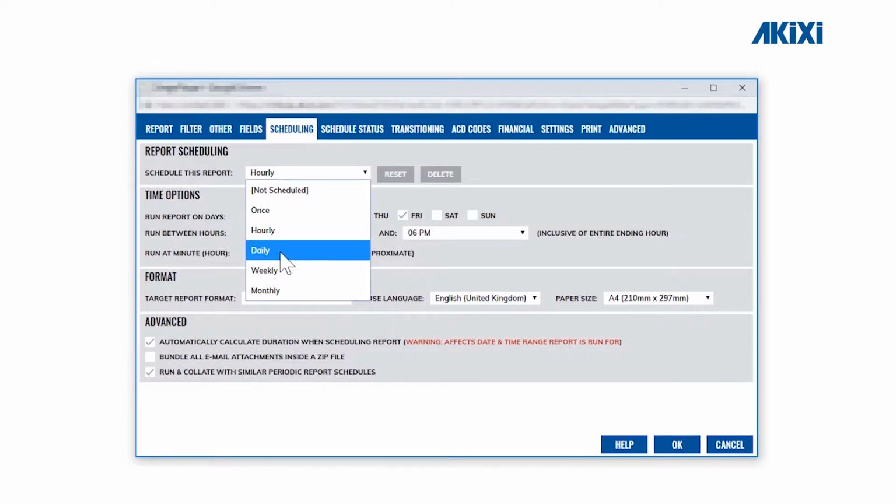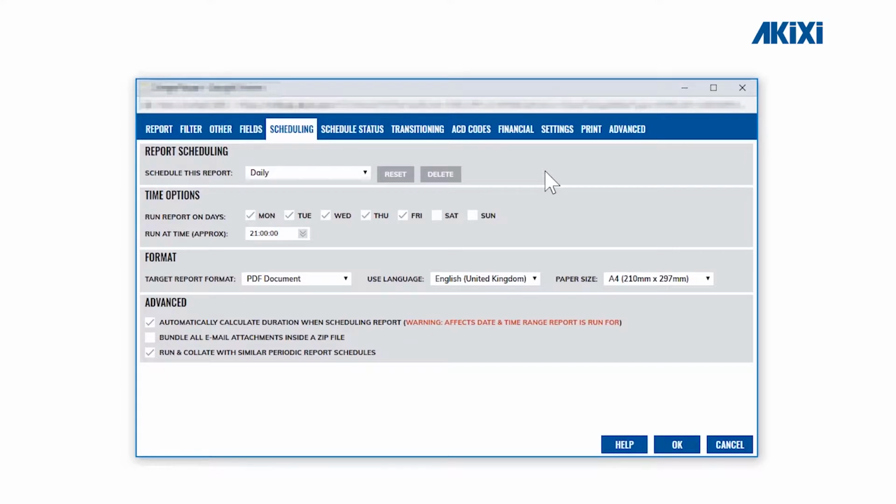So let's have a look at daily. If you want your reports to come out daily, you might not want them to come out 7 days a week. So you can select what days you want them to come out on and what time on those days you want it to come. So you can see here, this report would come out Monday to Friday at 9 o'clock every day.